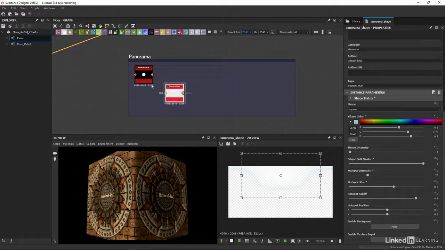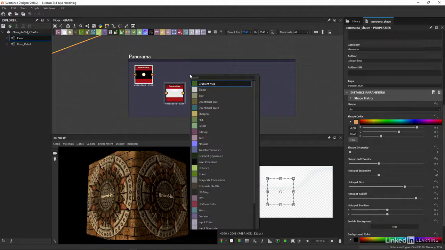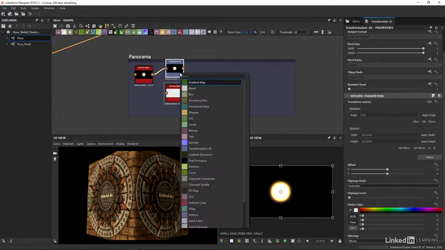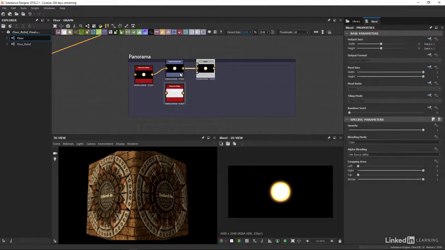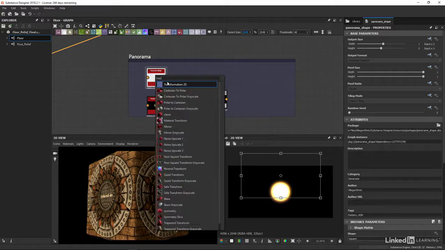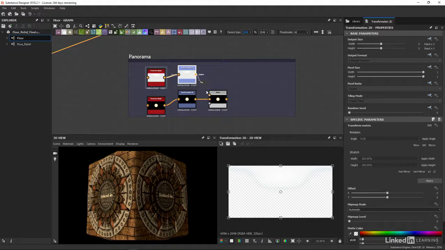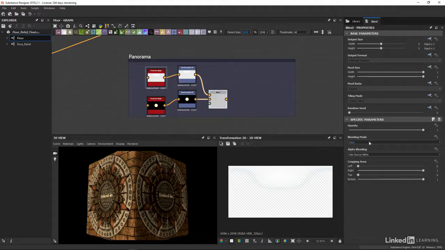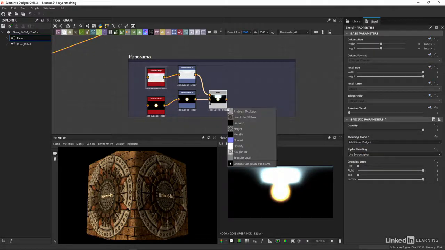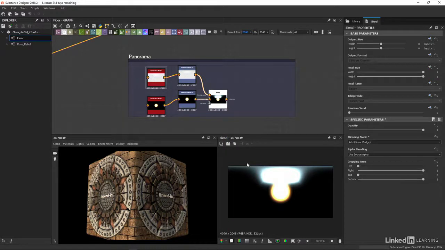A workaround though is to, with the old Pano shape node selected, press the spacebar key and add a transformation 2D node, and then press the spacebar again in order to add a blend node. We can then do the same for our first panorama shape, but this time placing its transformation 2D into the blend node's foreground slot, and setting the blending mode to be additive. After which, we can right-click on the blend node, choose the View in 3D View option, and then select the longitude-latitude option in order to set this as our background.